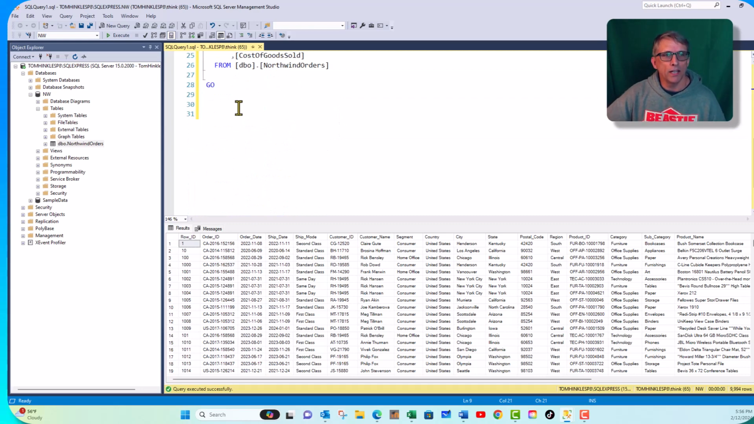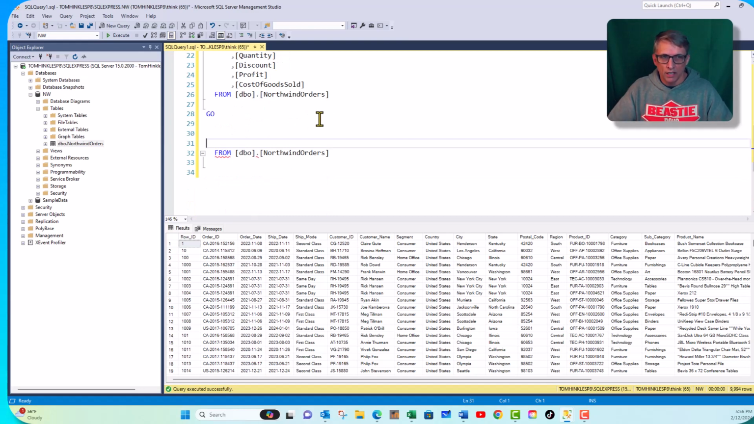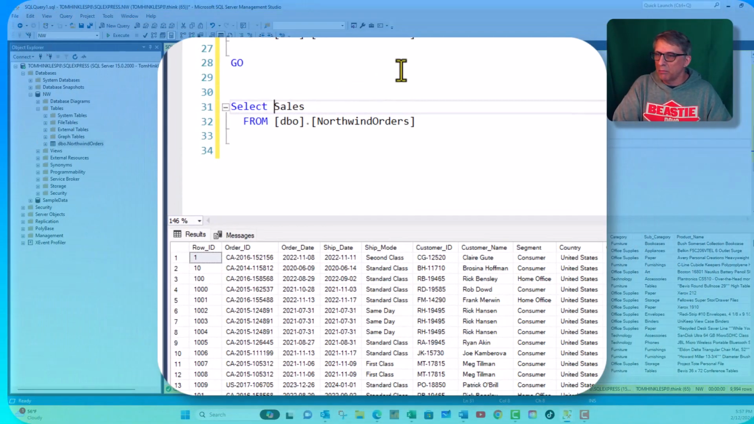So I can go down here and let me just grab the FROM so I can have help building it. And I'm just going to do several of those aggregate functions in SQL by hand. So I've got SELECT sales FROM dbo.Northwind_orders. So what I could do for my function is I can put the COUNT of sales.